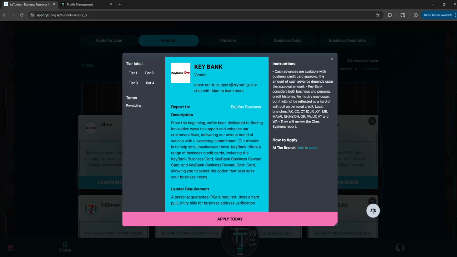So KeyBank is one of those that actually only does things in certain states. So if you're in, let's say, Oklahoma, like I am, I could not apply for the KeyBank card. It says apply at the branch. You can also apply online right here, and it just walks you through the application there. And it does tell you if this is at the beginning, so you're personally guaranteeing at the beginning, and it does a hard pull on your personal credit, and they do require utility bills for business address verification.